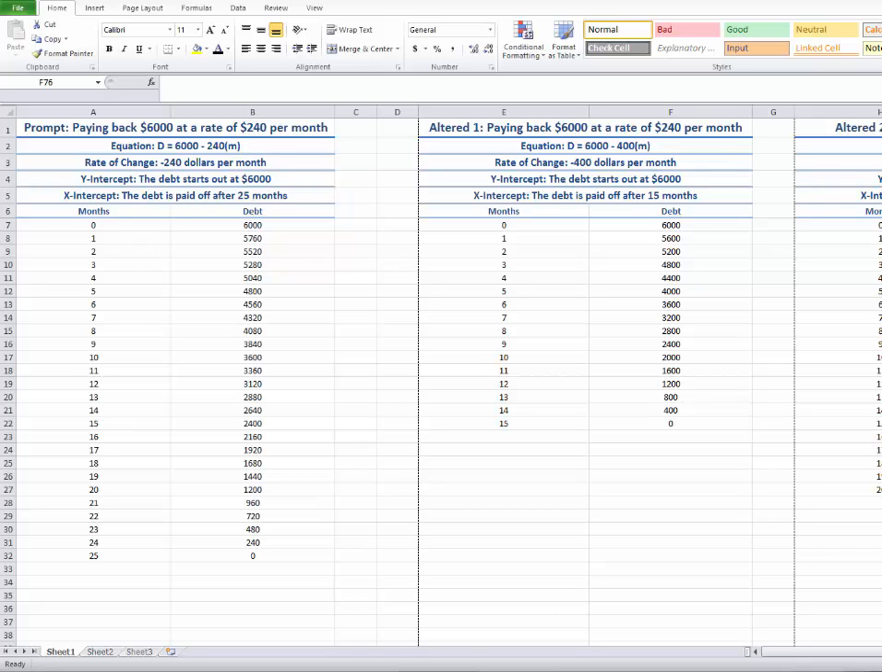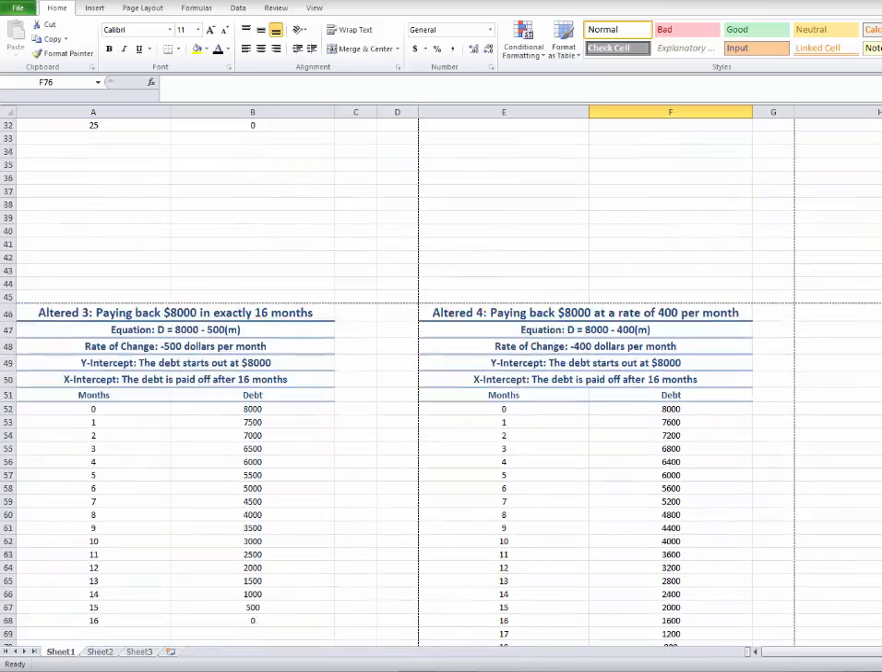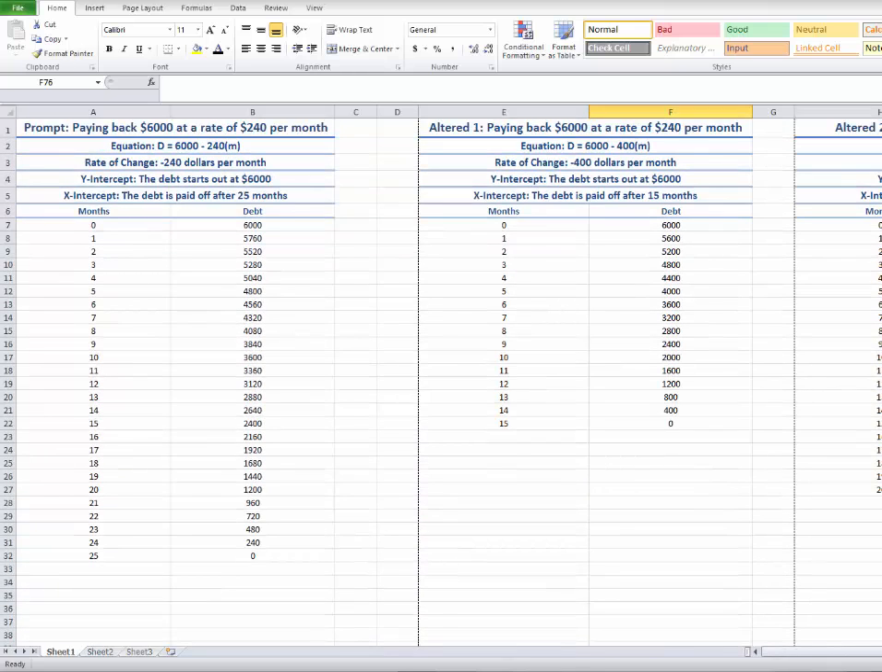Alright, Algebra, I wanted to make you guys a video to show you how to use Excel to build the data tables you're going to need for your project. So by the end of this, you should know how to build tables that look like these that you can print out and paste onto your poster board.